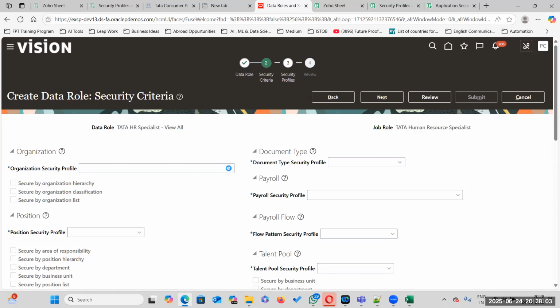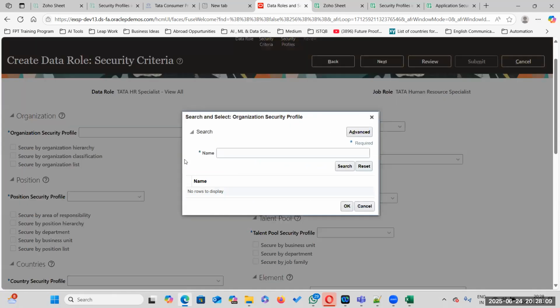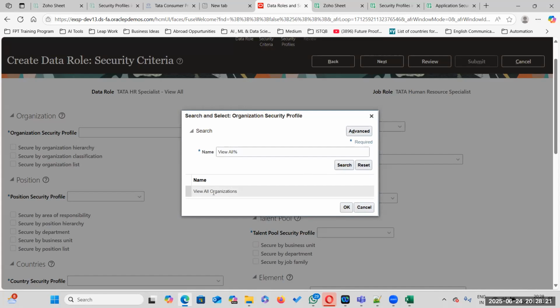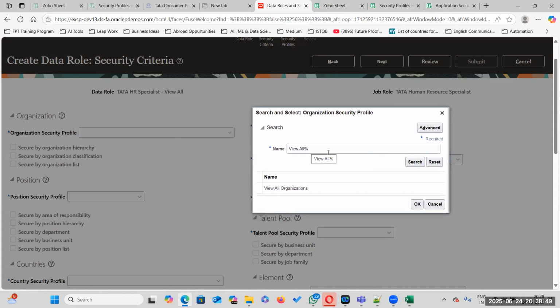Sir, I want to restrict, or I want to make it view all. So it's a generic view all role, so we can select view all. This is the default organization security profile. Default means it is giving access to the entire organization. If you want to give access to the entire enterprise for a particular data role, you have to select view all. Or if you want to restrict, you have to create your own organization security profile and select that one from here.